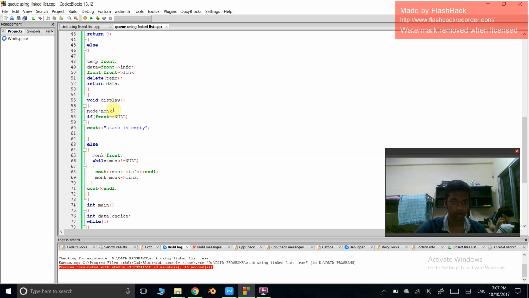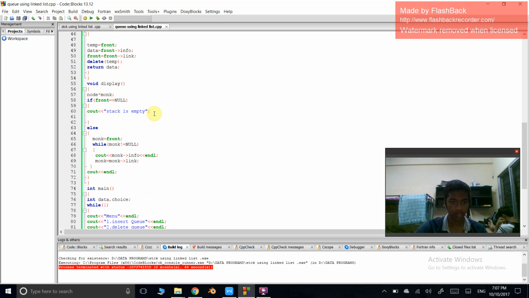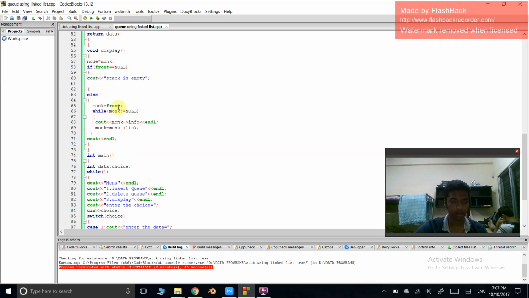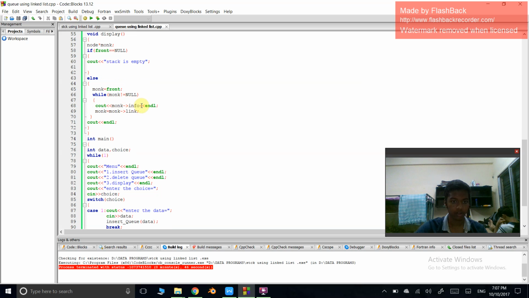So to display, node star monk, if front is equal to null, the queue is empty. Else monk is equal to front, while monk is not equal to null, print monk arrow info. Monk is not equal to null means it is not the last element. There are other elements inside, so we have to go further. So monk is equal to monk arrow link, and then end it.